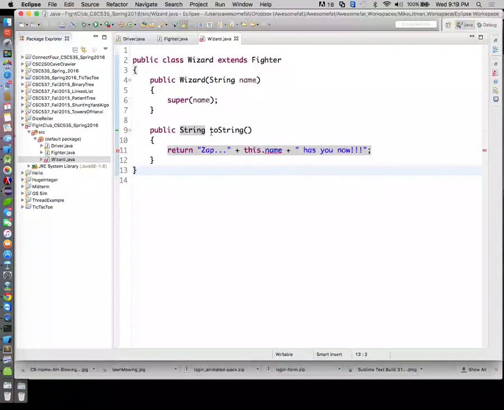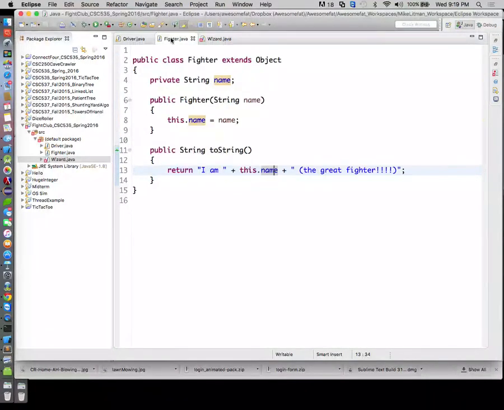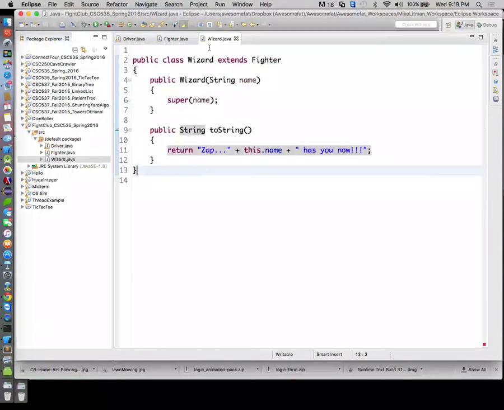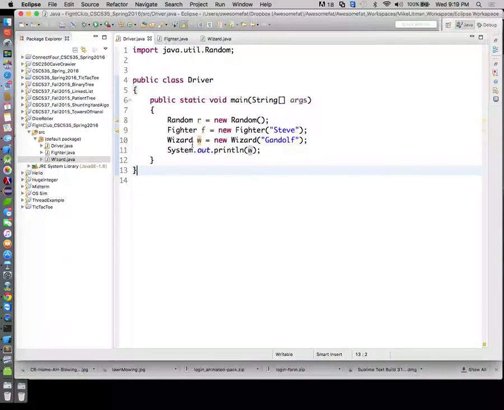That's unrelated. So what we're going to do is go into Fighter, and we're going to loosen the reins a little bit on this guy. We're going to make it protected. And now our wizard has access to that, because he can access protected variables. A protected variable is accessible in that class or in children of that class. Make sense?